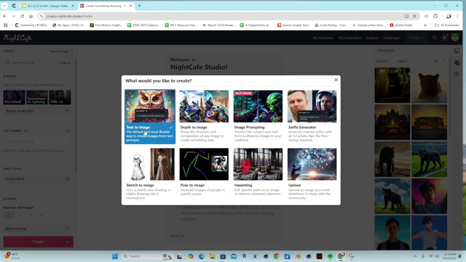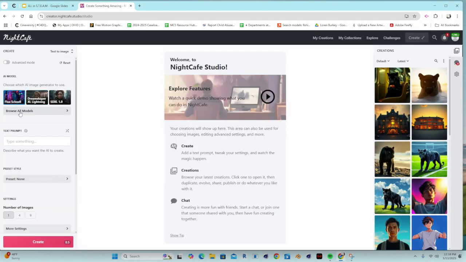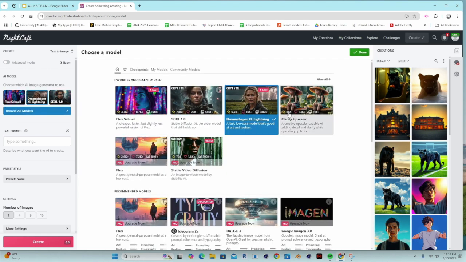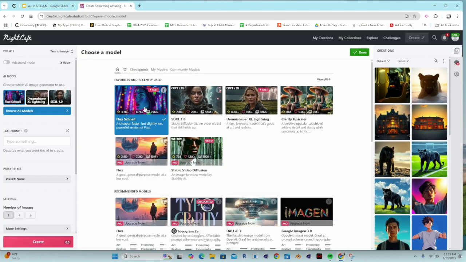You can click text to image, depth to image, image prompting, a selfie generator, sketch to image, pose to image. You can inpaint, and you can upload works to the site. You can use various AI models by clicking Browse All Models. You can select one that you train on periodically, or just use the default model.